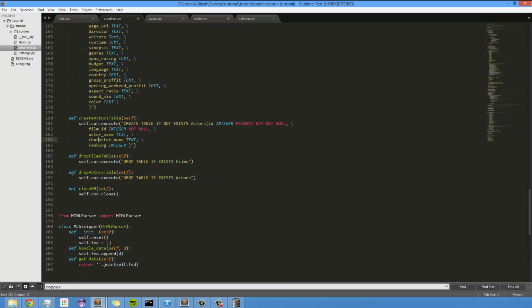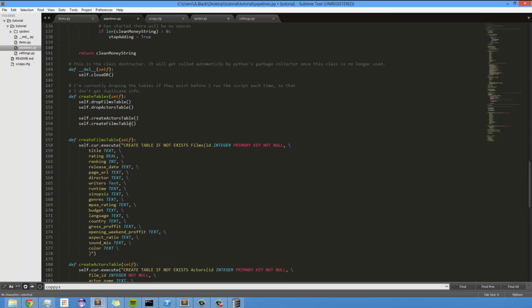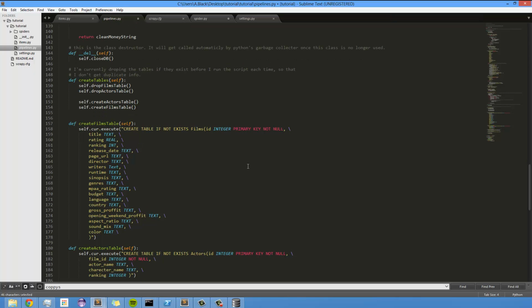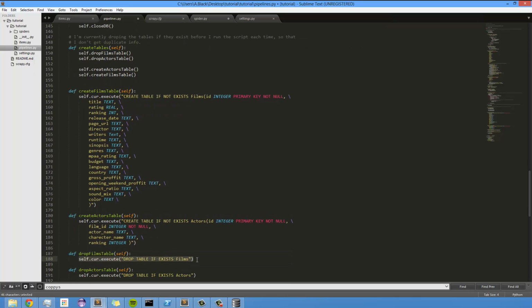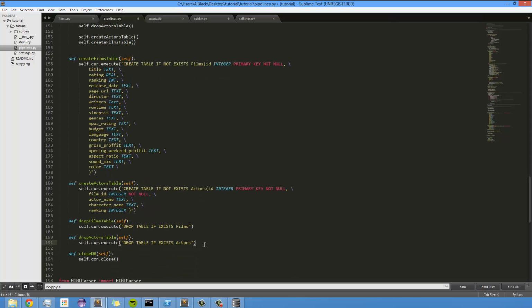And then I have these two functions, which basically just drop the table, which means delete the table if it exists. I have those because I call them each time you run this script. You can remove this code in your own personal project, but I did that because when I was building this, I didn't want to have a bunch of repeated records, like 50 rows of the same film, because I called this spider 50 times with the same input.